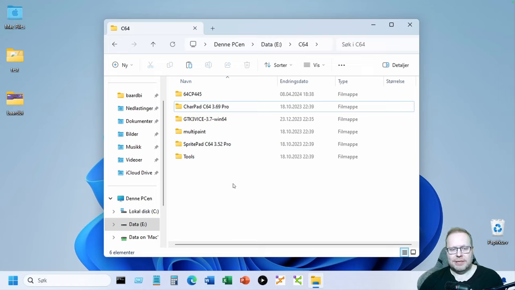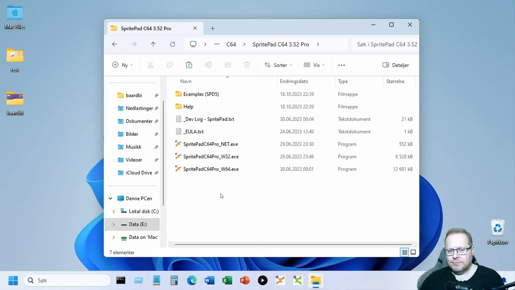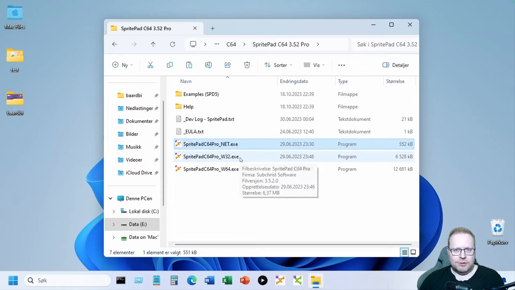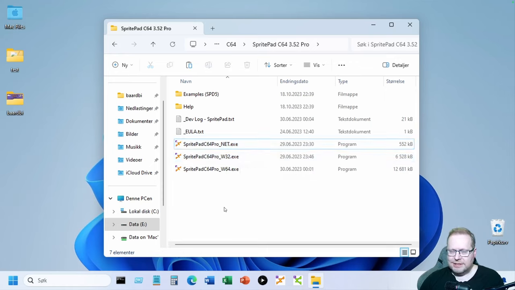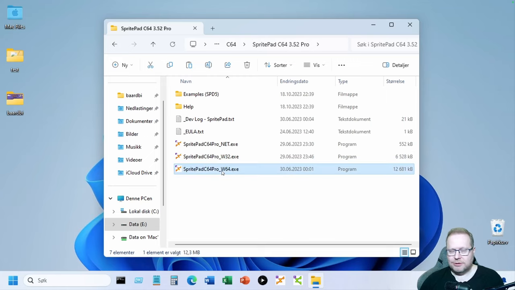But right now we're gonna look at SpritePad. So the installation is really simple. You download a zip file, you unzip it, and you end up with this folder. So if I go into the folder, it's as simple as just starting this. Now you might get confused here because there are three ones here. So if you have a modern computer, you could use this W64 or this net thing. If you have a very, very old computer, like at least 10 years old, then maybe you have a 32-bit computer and you would have to use this one. But I'm going to start this W64.